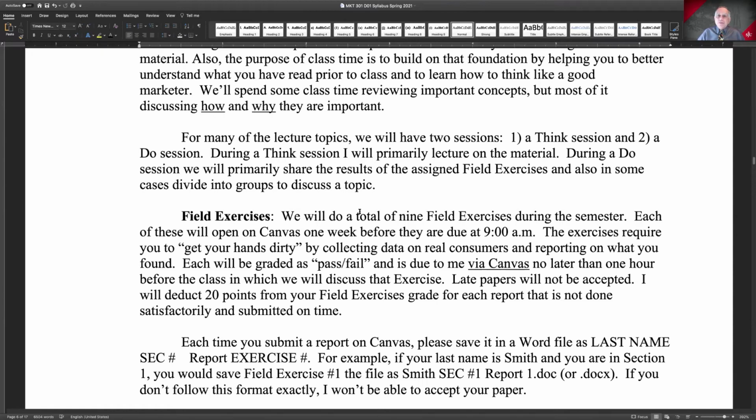But in the do session, I'm going to be running that as more of a hands-on group discussion kind of thing. And during that session, I'm going to ask for volunteers to share the results of what they found from the various field exercises that they've done, which I'll talk about next. Okay, so you're not going to just be watching me talk to you on Zoom for the entire semester. We're going to try to get as much hands-on stuff going as we can.